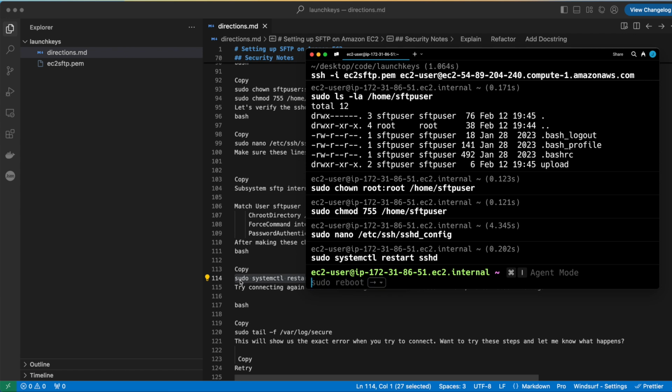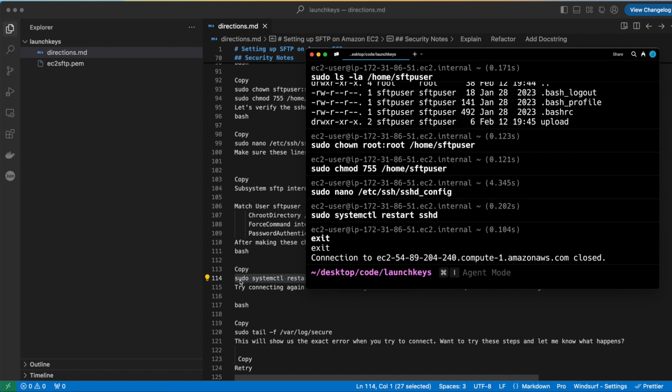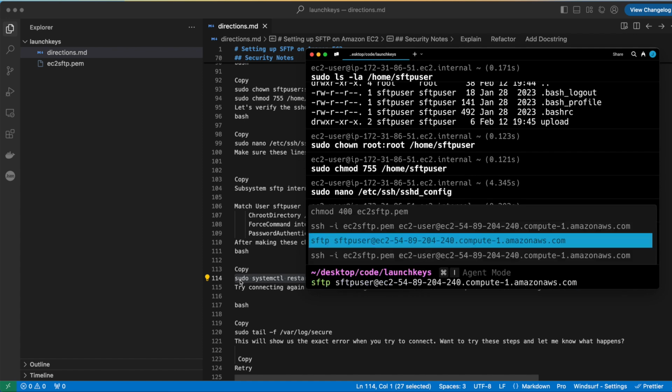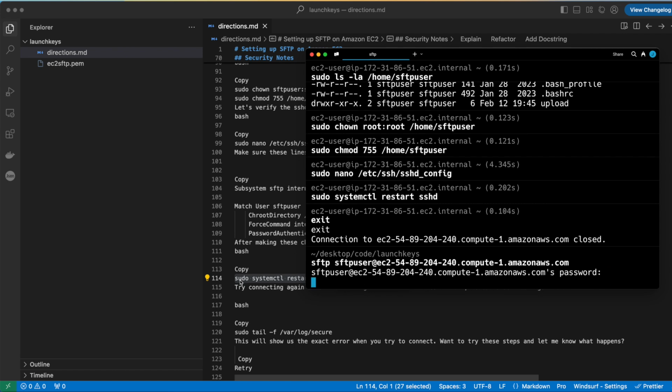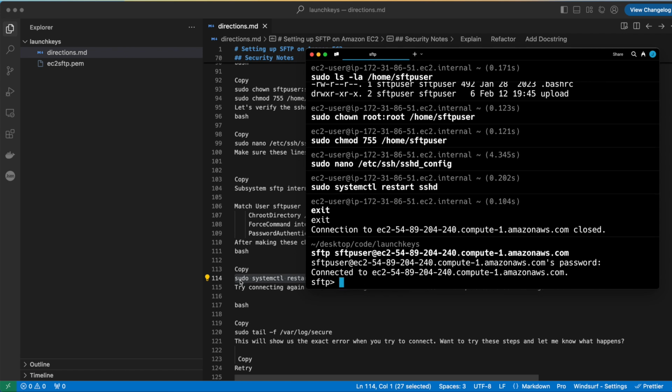I don't know. Okay, now that I just restarted SSH, I don't think I have to restart the whole container. Let's try connecting again. There we go. So I've connected via SFTP instead of SSH. So this SFTP server is up and running.